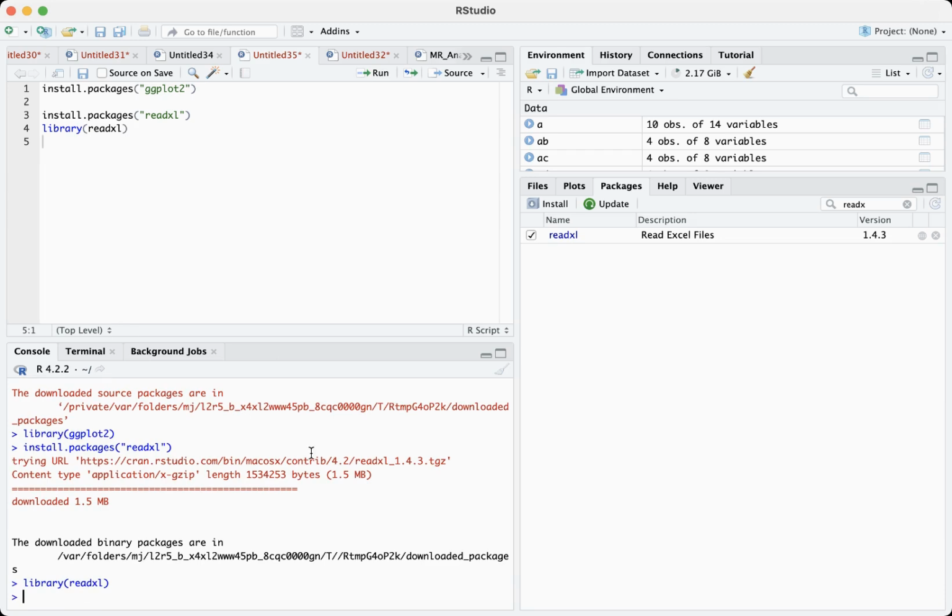So by using these commands or by using the install button, you can install different types of packages in RStudio. In the next video, I will talk about how we can make different types of plots and analyze data in RStudio.